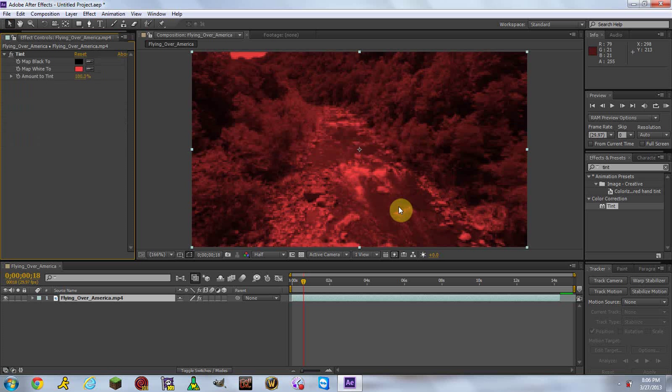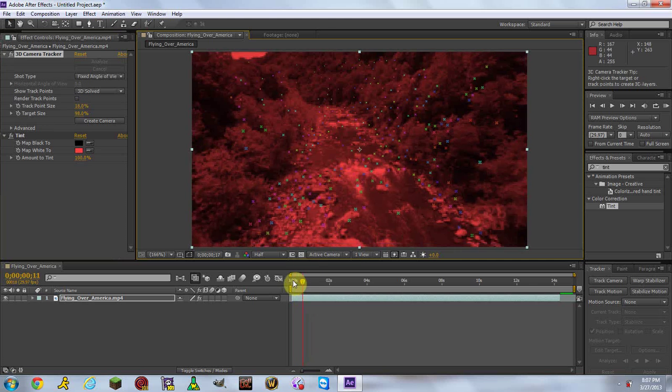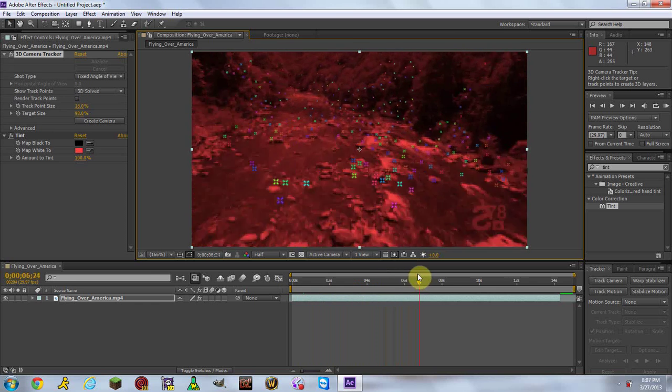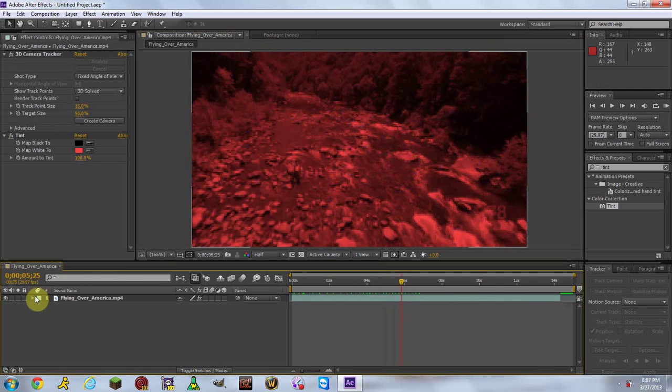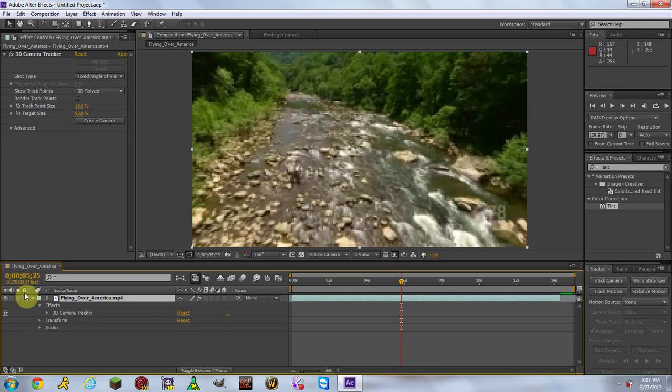So after that finishes, it'll do camera solving, which you just saw for maybe a split second, and that's it. But you'll start seeing these dots. Let me take this tint effect off. Let me go over here to effects, tint. Let's take that off. We don't want this. Okay.